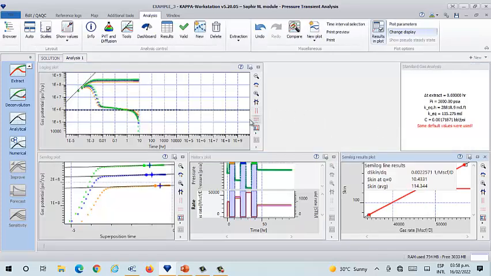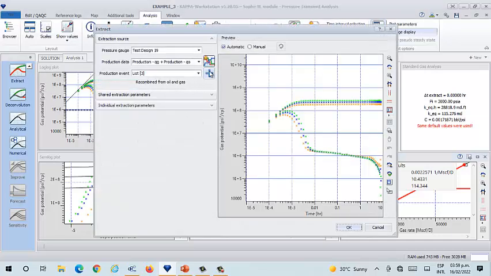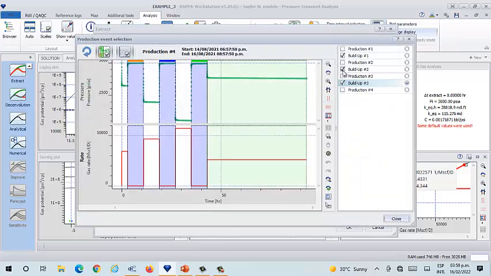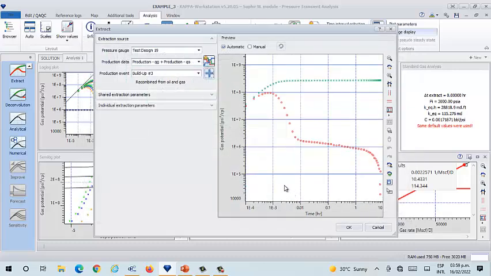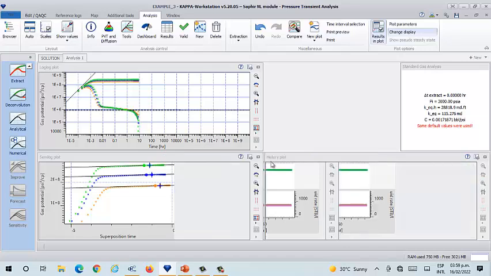So let's now simulate our test. We're going to use the last build-up only. We can use all three, but just for you to show, I can show you better using one.